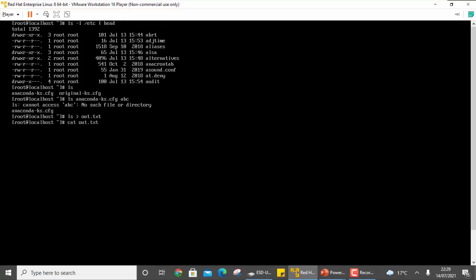So if you view this file, you can see the entries are there in the out.txt file. Now if we do it multiple times, let's suppose I redirect the output of date into this, what will happen is that the original contents are overwritten.